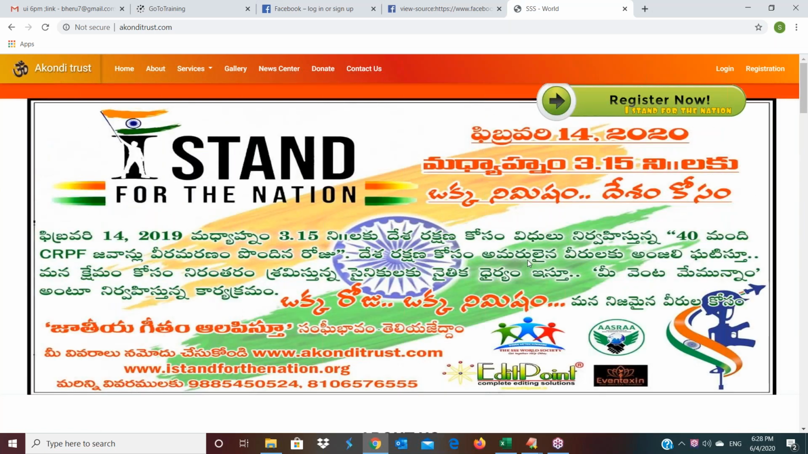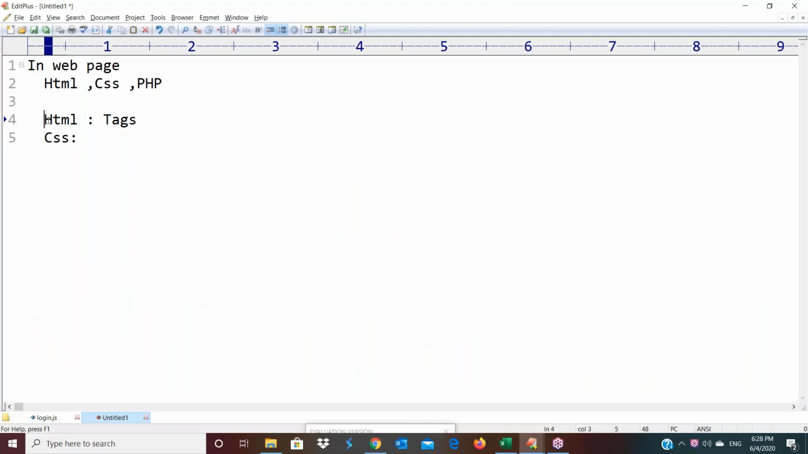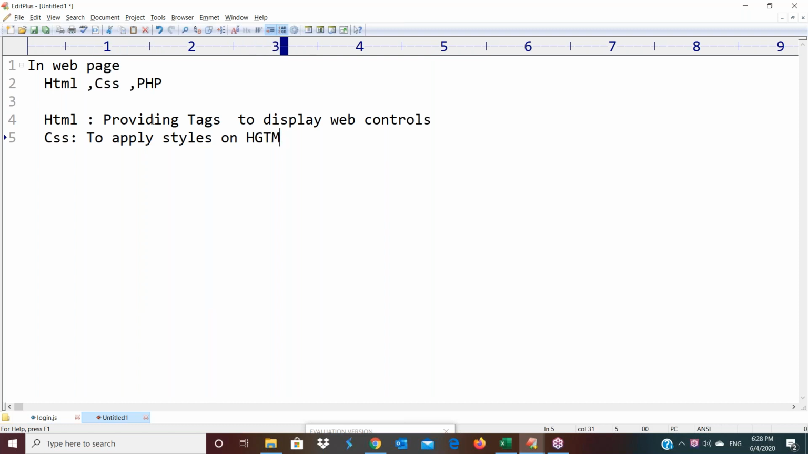So here we are using HTML to display controls. It provides tags to display web controls in the browser. CSS is used to apply styles on HTML controls. Yes, this is about CSS.